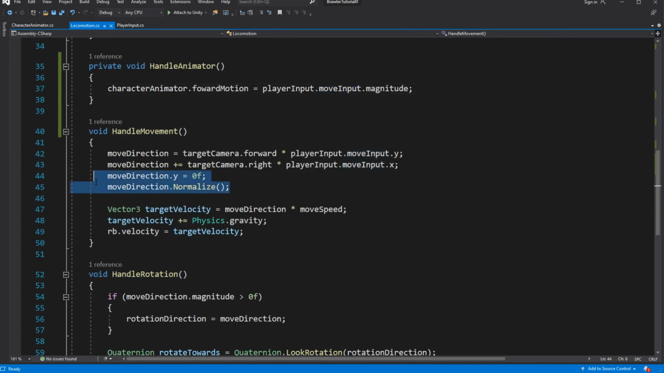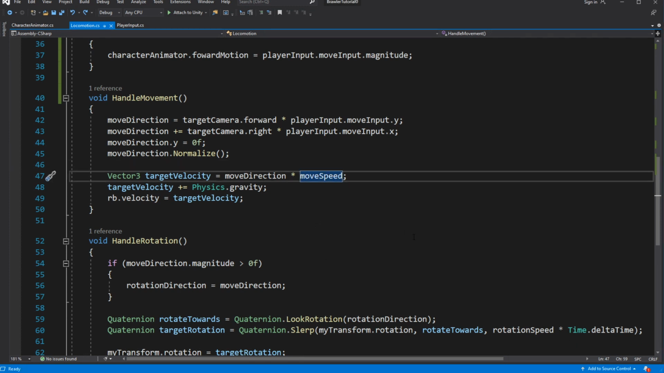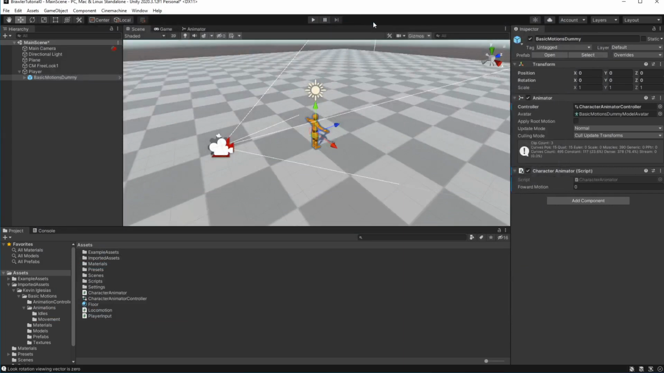This is happening because we are normalizing the movement direction. This will remove the angle at which your stick is being pushed, so you can't have this fine control of your character. To add the ability for our players to adjust the speed at which the player is moving, we will simply multiply the target velocity by the player input move input magnitude. So let's launch it.